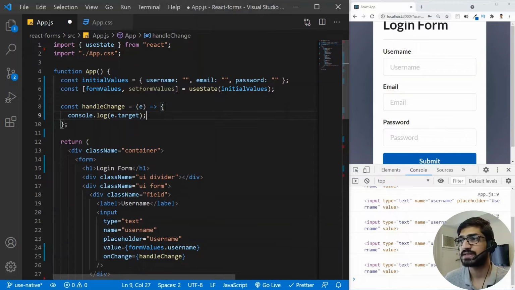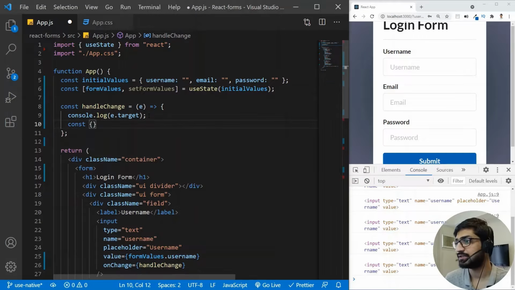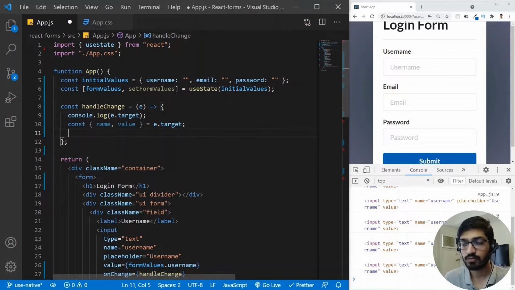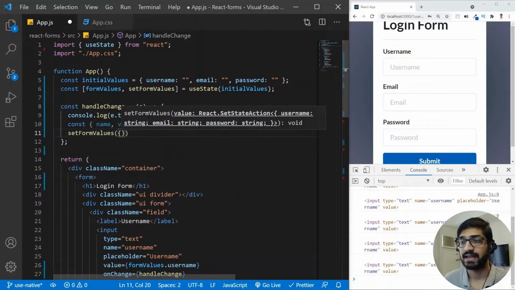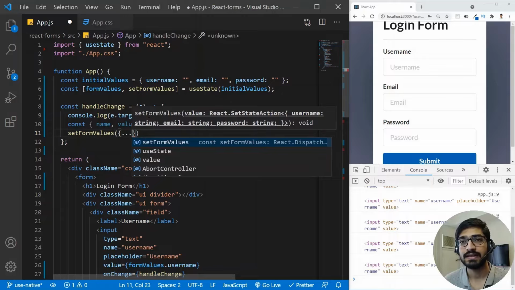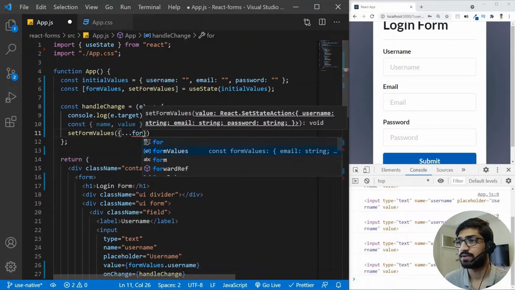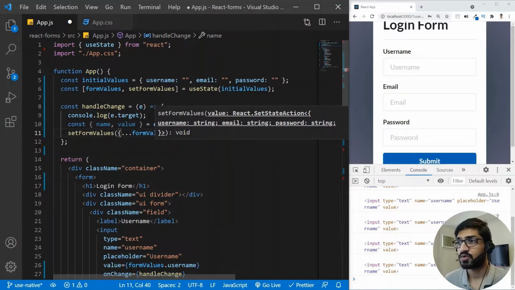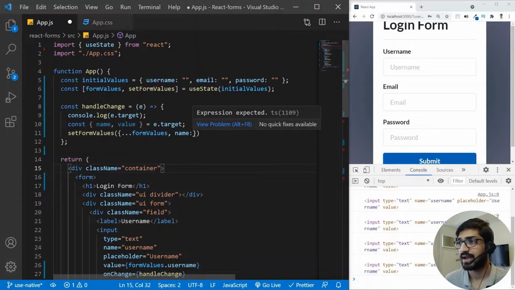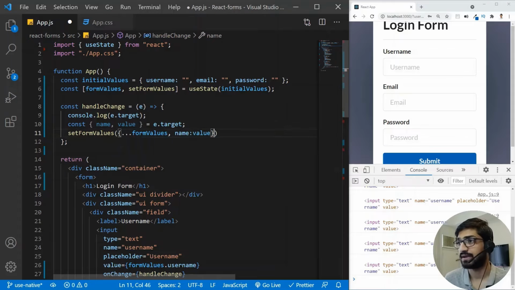So what we are going to do first is destructure. We need two fields. We need the name of the input field and we need the value of the input field. Both of these are available in event.target. Now what we can do is set the form values, and this is an object. So first I'm going to take all the initial state, so that will be the spread of formValues. And once I get the initial state, the next thing I will do is add a name and add the value for that name.